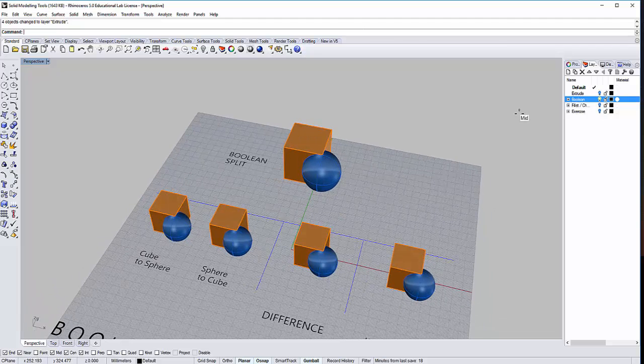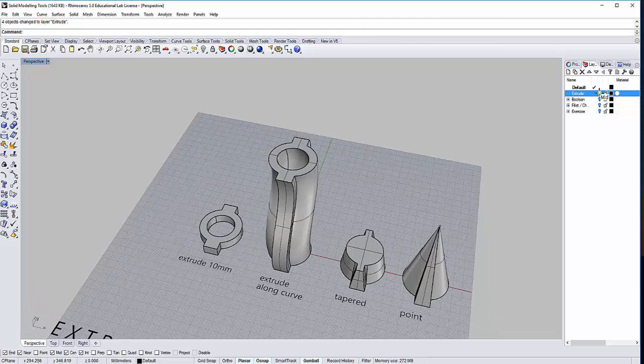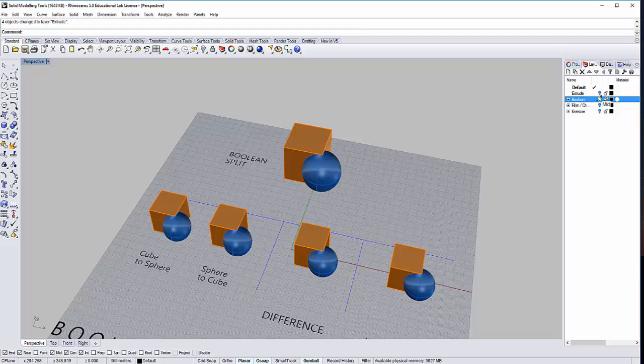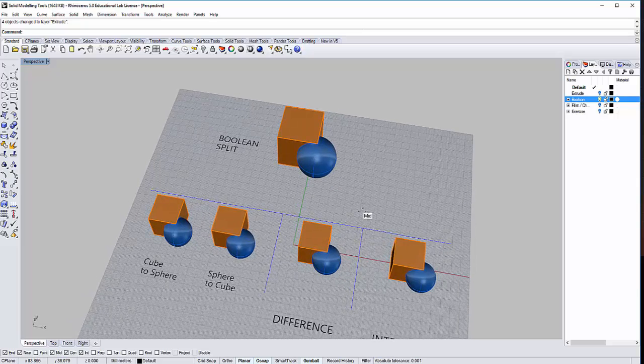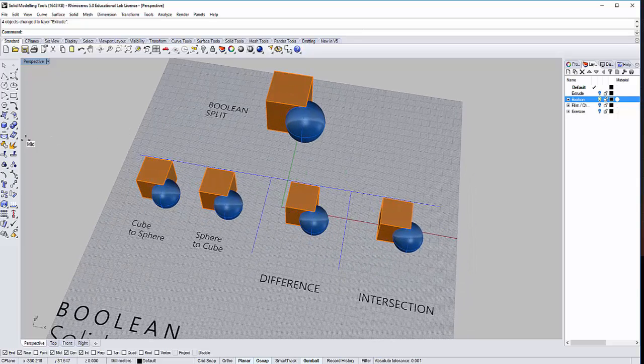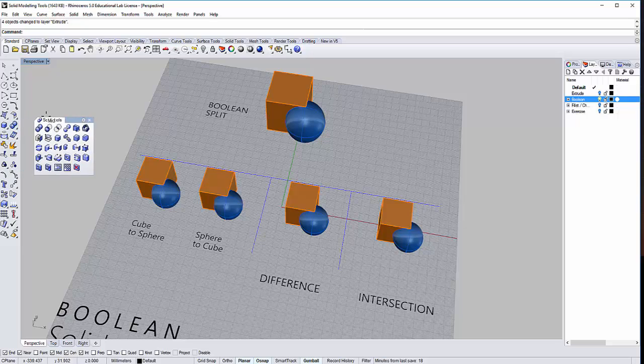Let's say for example you have several items built. Now what's next? Okay, you can start to manipulate the item. Boolean, where can you find the boolean? Boolean is here. Pull it out.